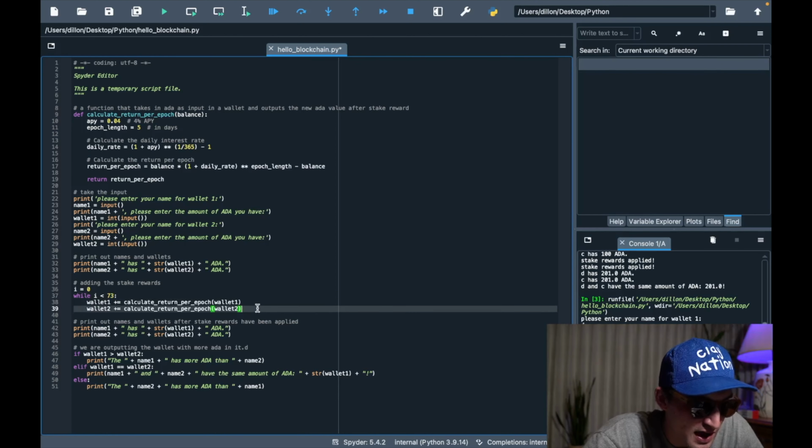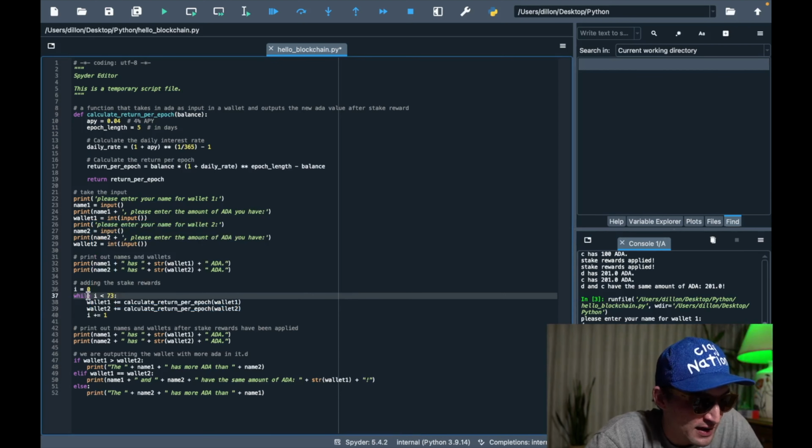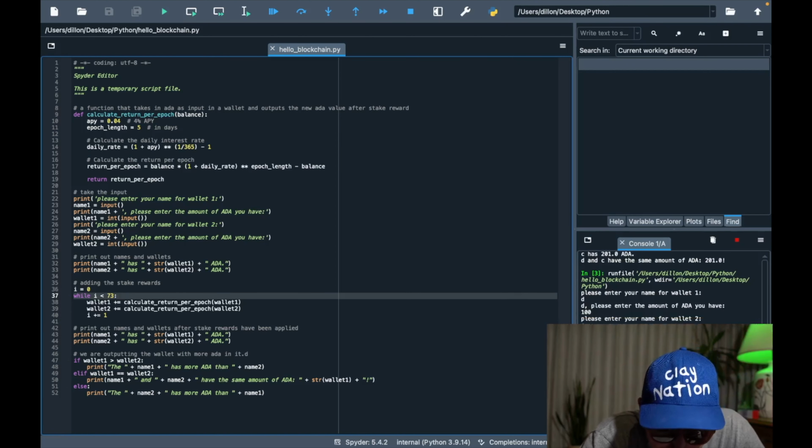So we just got to add one thing, the iterator. So that it goes through, runs these, and then adds one. Keeps track, keeps counting. Once it hits 73, it stops. Okay. Save it, run it.